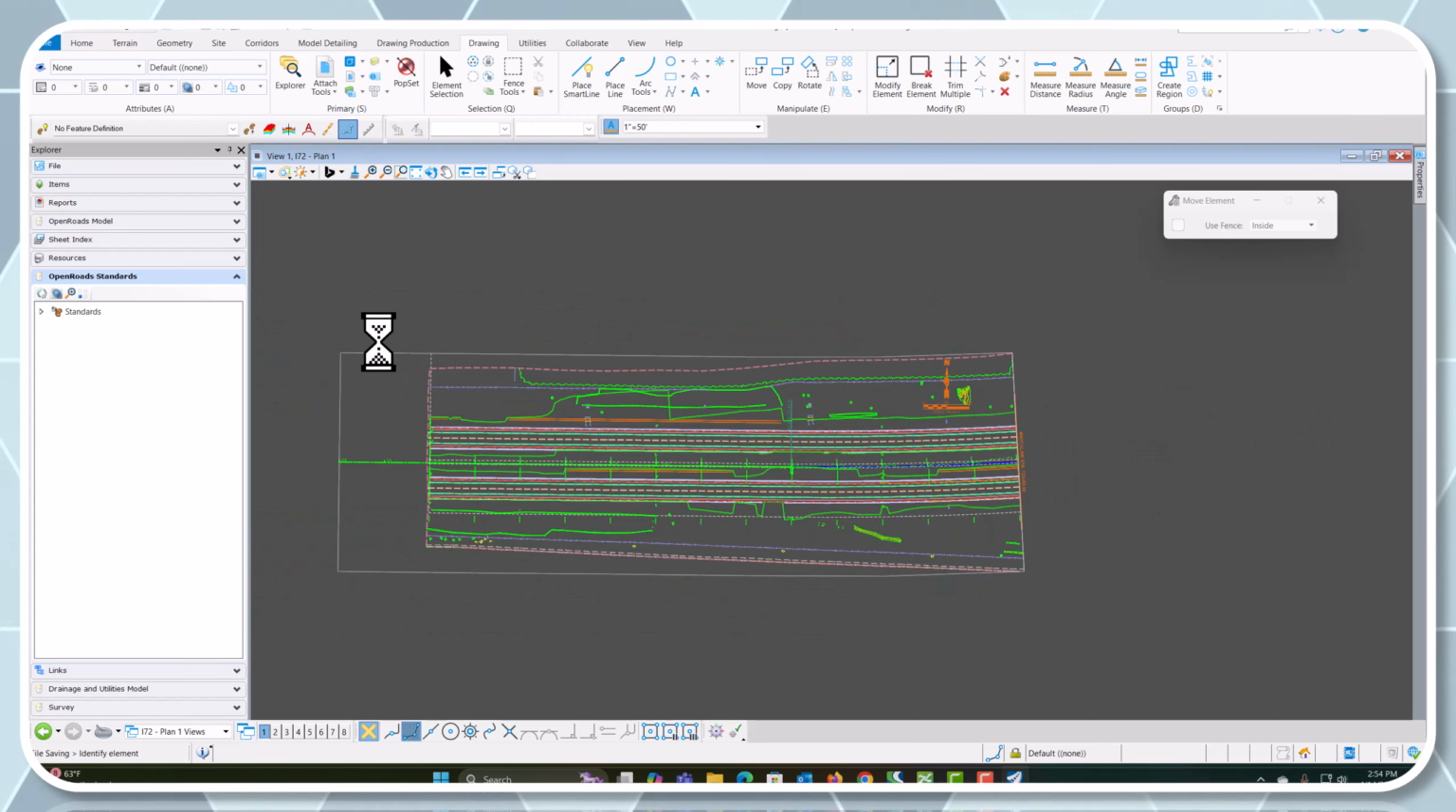So that's all I got for plan and profiles. I'll get to cross sections tomorrow, and then you'll have a whole series on plan production. I'll get to summary quantities.